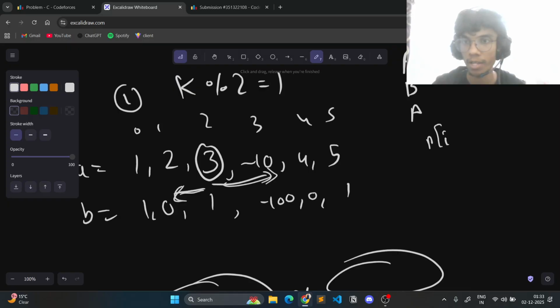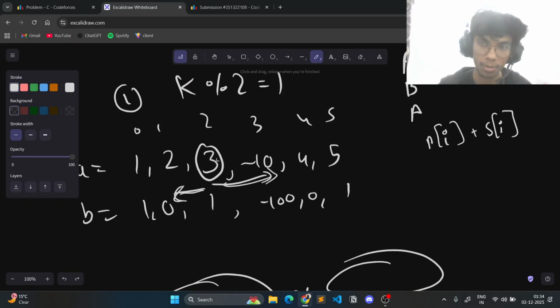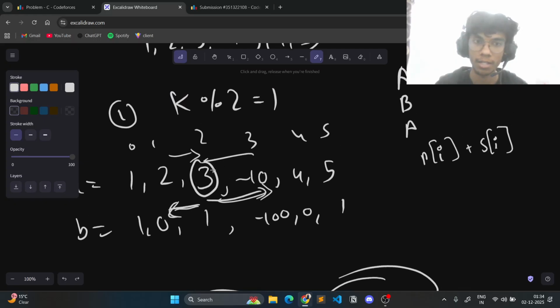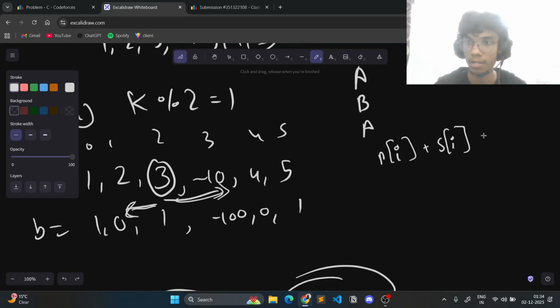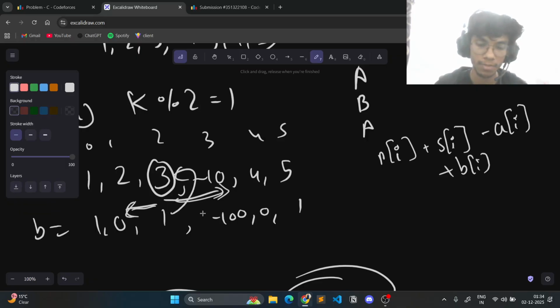For the 4th case, where we're taking this complete part, I'm writing prefix of I plus suffix of I, and this element gets included twice, because prefix of I gives the maximum subarray ending at I, and suffix of I gives the maximum subarray starting from I. So this is essentially giving 2ai instead of 1ai. The current element is coming twice, so we'll subtract one ai from it, and then add bi to it, because this bi is getting added to this one if Alice performs this operation. So we'll take the maximum for all such cases.